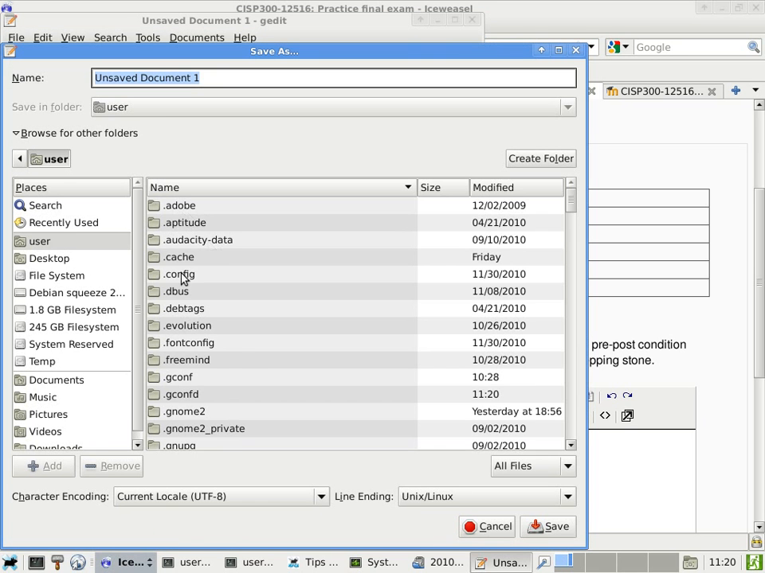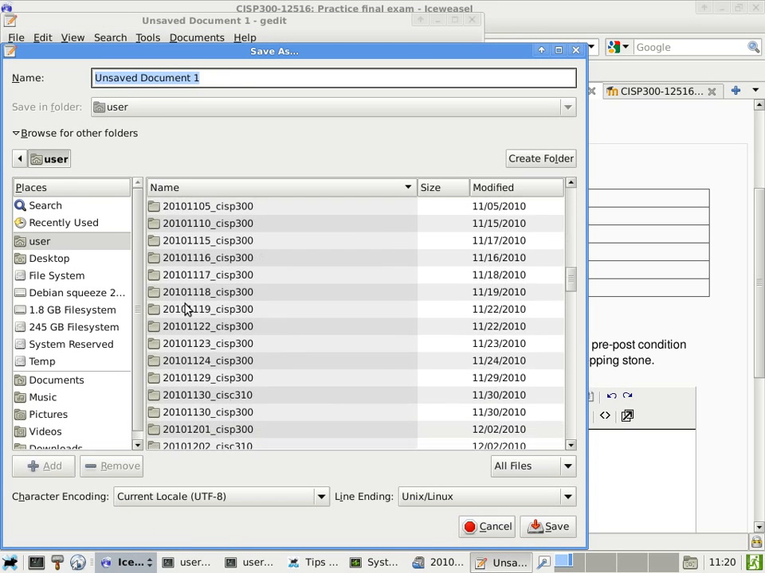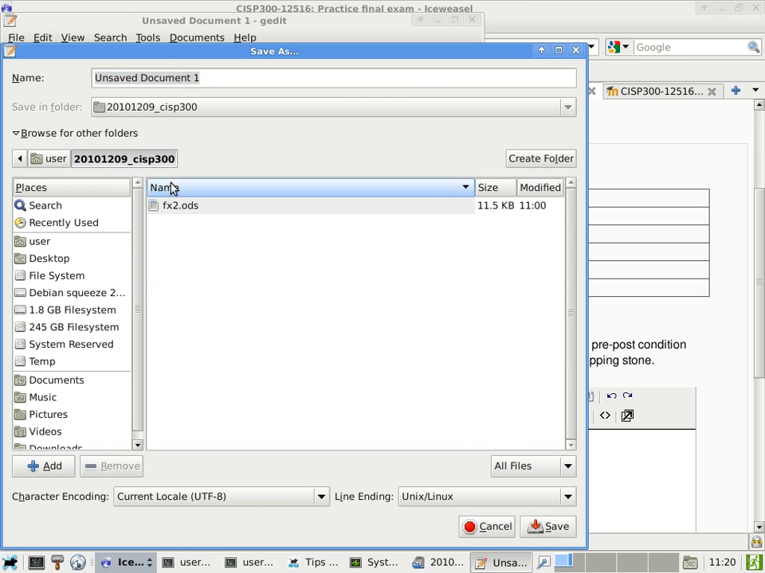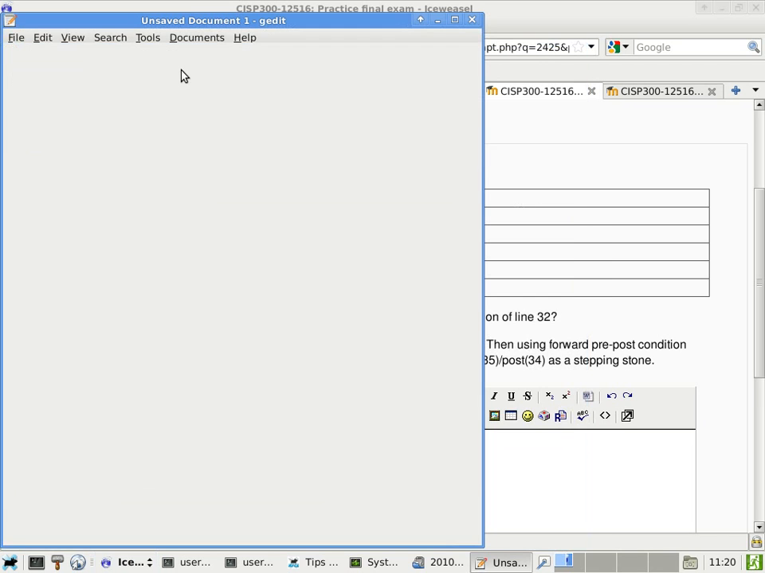Okay, so let me just make sure I save the file first. Even though it's empty, that means I basically reserve a spot in today's files.